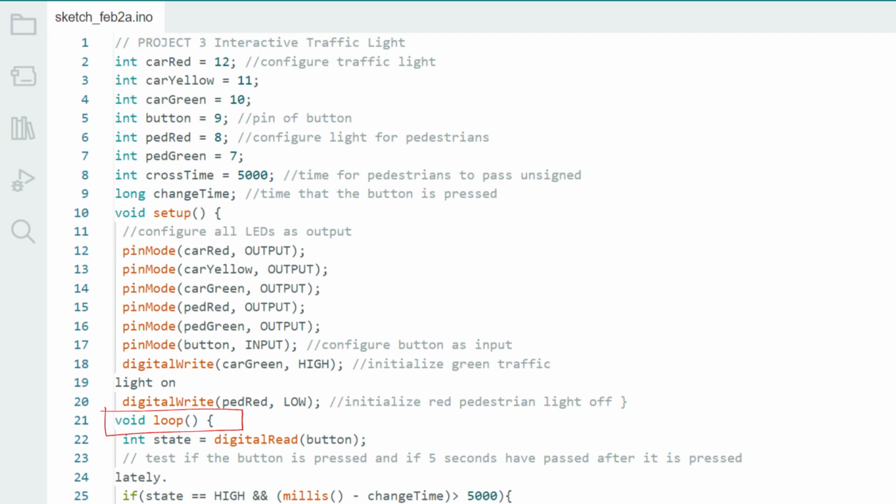Onto the void loop, int state = digitalRead(button). State is the variable we've set to read the state of the button that is connected to digital pin number 9. digitalRead is the command used to read the digital pin state, whether it is high or 1, or low or 0. digitalRead passes the signal to the variable state for further judgment. When the state value is high or 1, it means that the button has been pressed, and the opposite if the button has not been pressed.